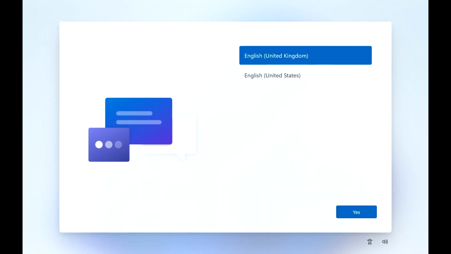When your computer has completed its reset, you will see the initial Windows 11 setup wizard. You can now either add or create a user account or power down your computer.